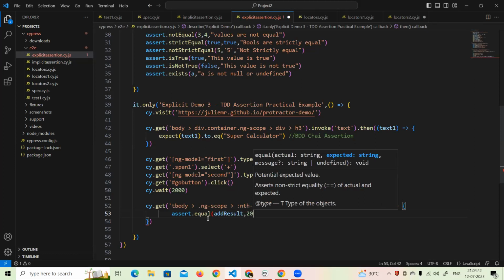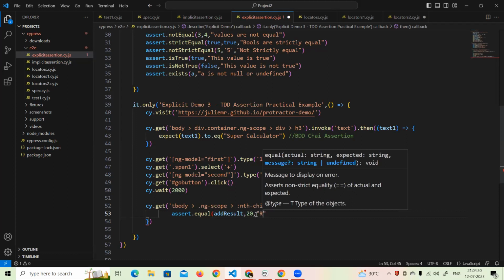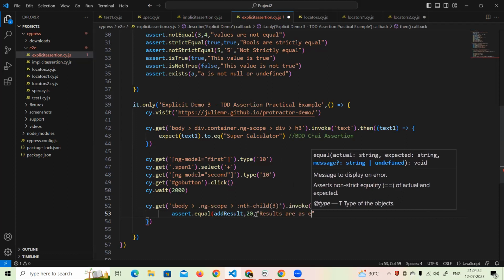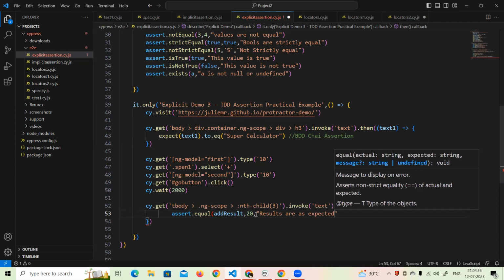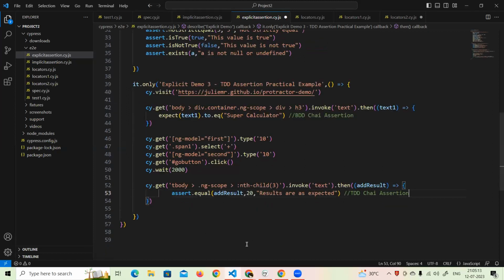20. So I need to give both the actual as well as the expected with a meaningful description. I will simply say results are as expected. Something like this. That's it. Okay, so here we are using TDD chai assertion. This is clear?